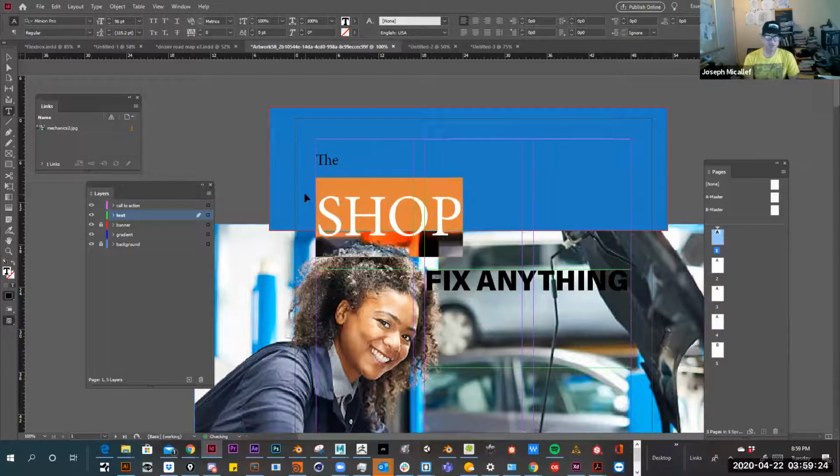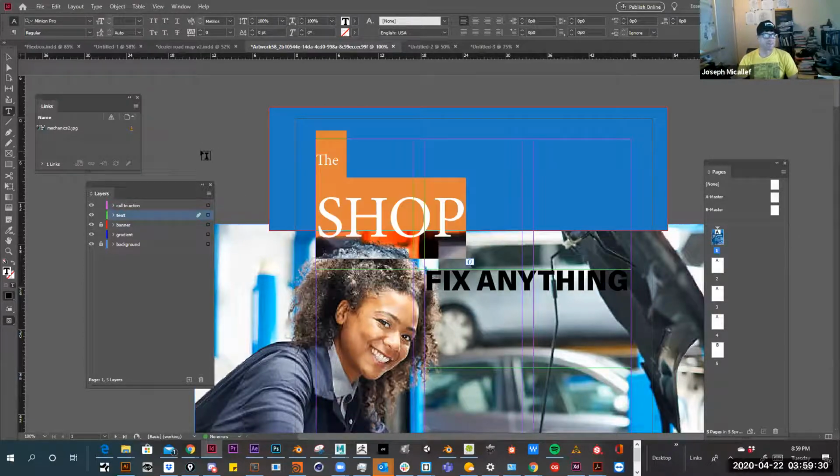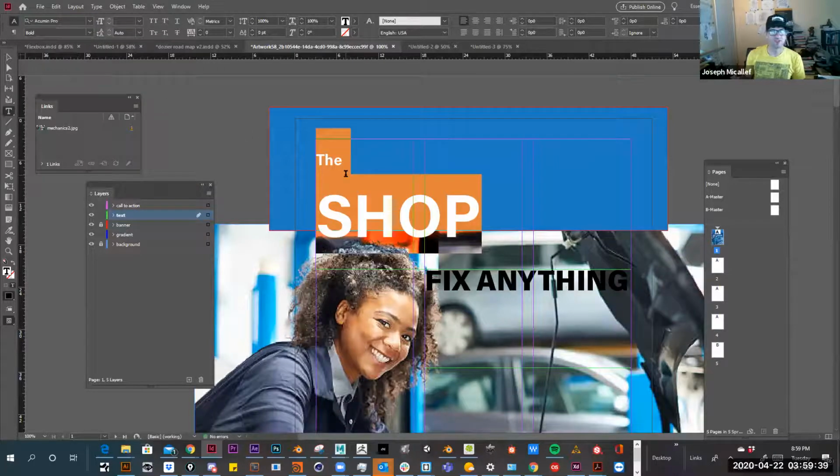So you make your type so big that it extends beyond the text box. You just have to make the text box bigger. So I have my type here. I want to change the font. I'm using this font in this example called Acumen Pro. It's just a sans serif font.